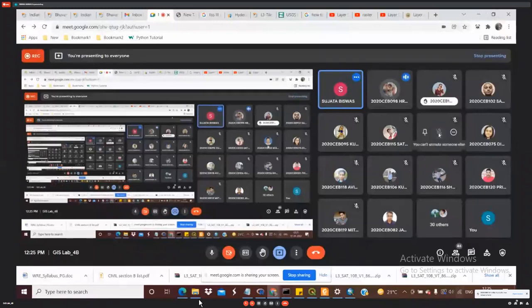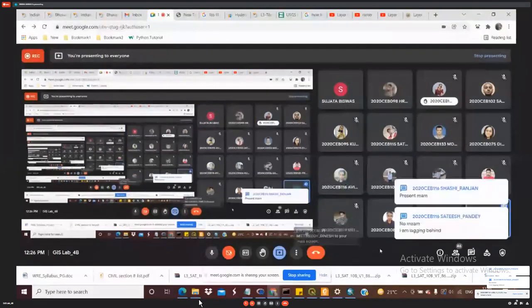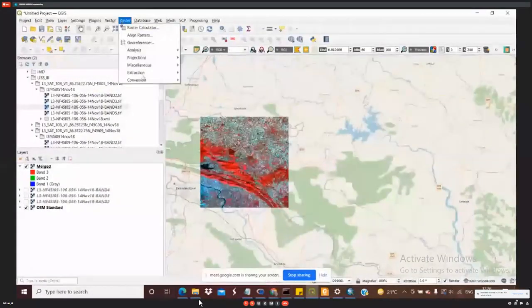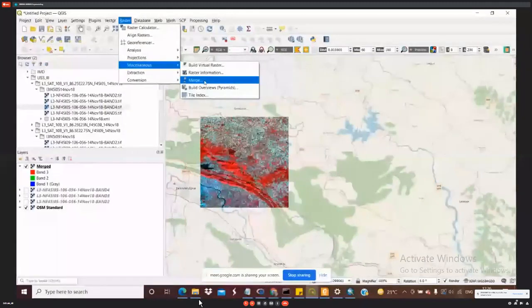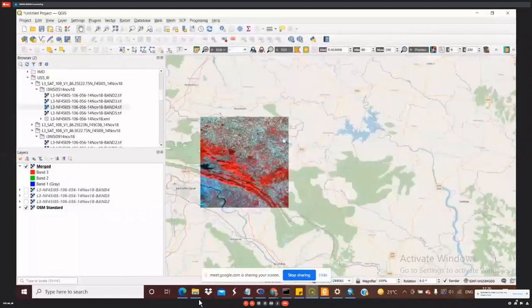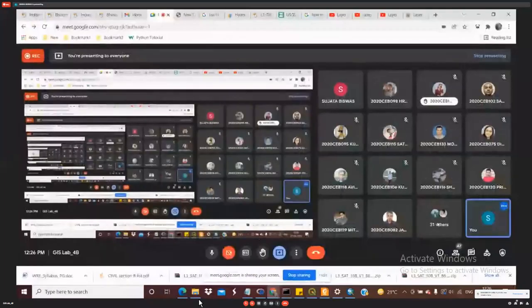Ma'am, I have merged, but it is not showing colorful. In that case, you have not checked that box. I asked you to check one small box here: Place each input file into separate band. You need to check this small box. Then it will work. It will look like this. Otherwise, it will show you only a gray band. And what about the others?